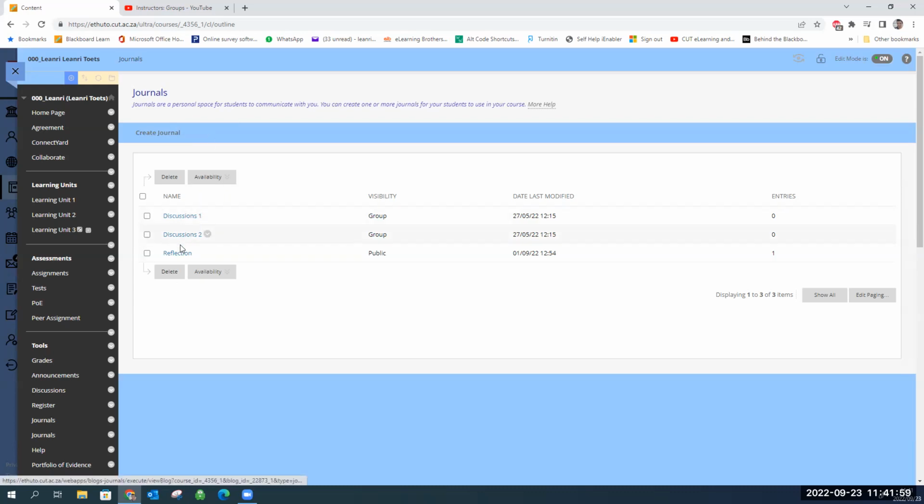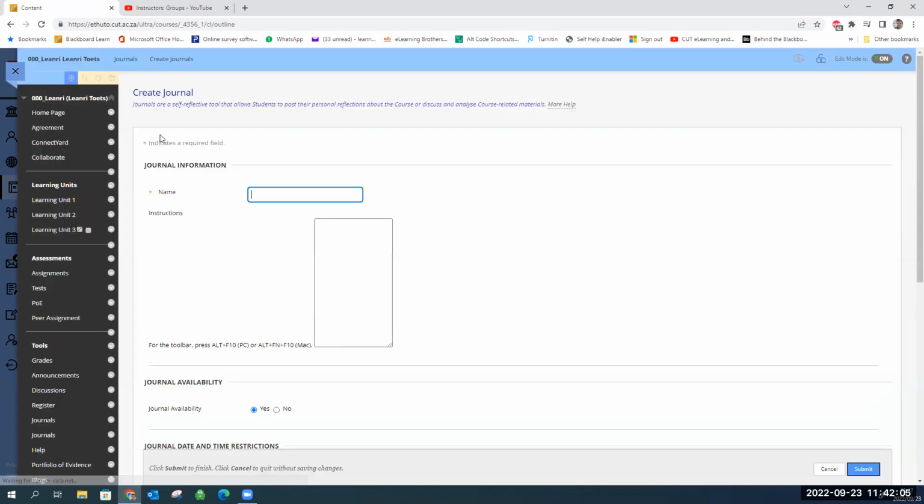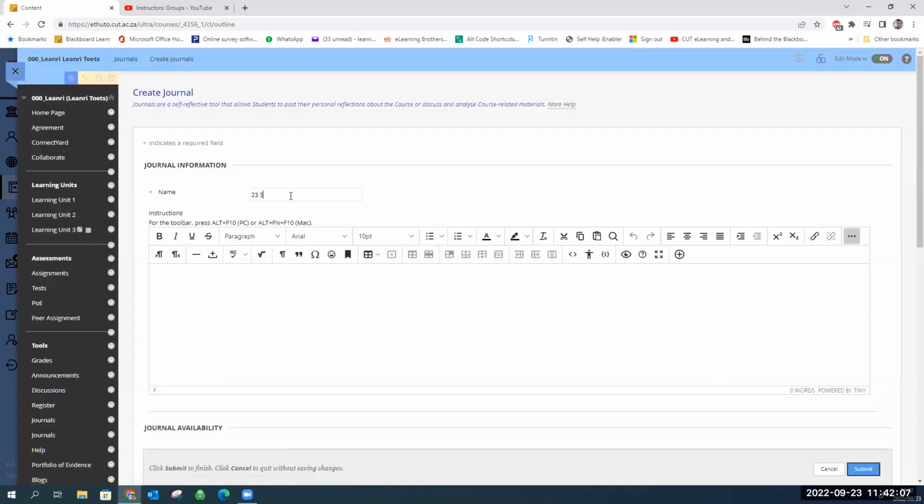So journals are very much the same as discussions. We can see all of our different journals here. I'm going to create a new one for this exercise. Let's call it 23 September as well. And again, we have our instructions box, and this is where we prompt the students to journal.